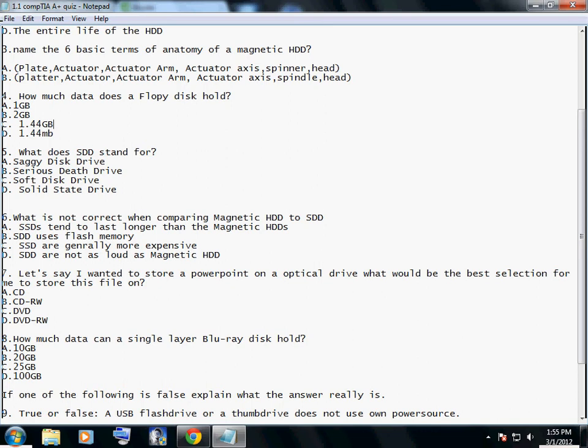What does SSD stand for? Saggy disk drive, serious disk drive, soft disk drive, solid state drive. Alright, well, we know it's not saggy disk drive, that's just redundant. We know it's not serious disk drive, that's just sick. And then we know it's not soft disk drive because it's definitely not soft, and it's not like it has anything soft on it. So, I mean, there are a couple of reasons why you could call it solid, but let's go with solid state drive.